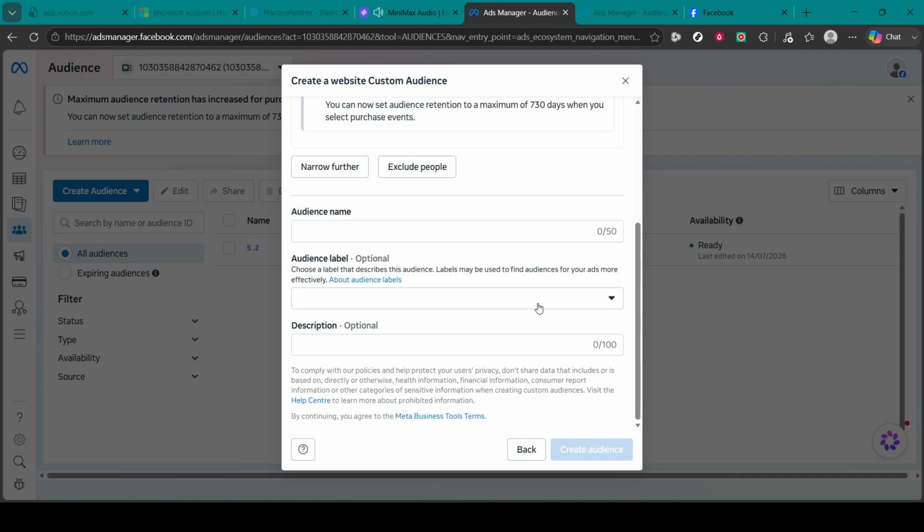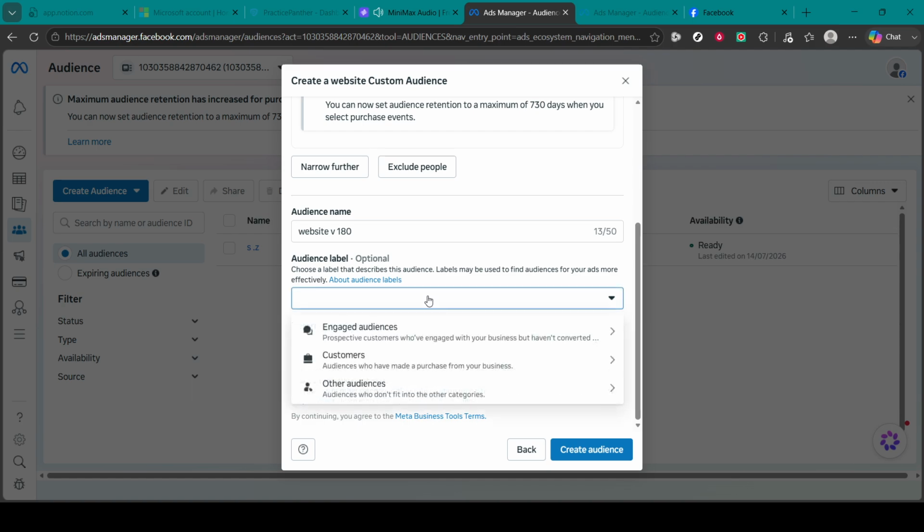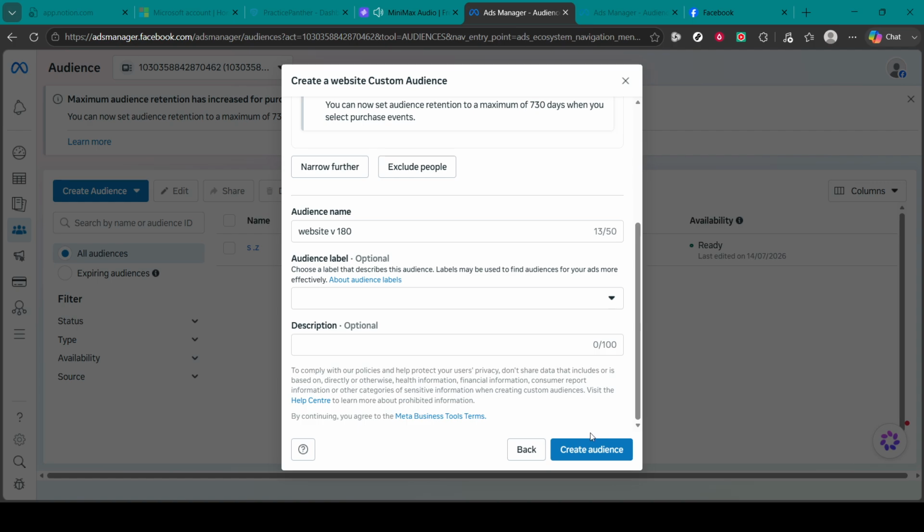Now give your audience a clear and descriptive name, such as Website Visitors, 180 days. You can also add a description if you'd like, making it easier to identify the audience later. Once everything looks correct, click Create Audience. After a few moments, the new custom audience will appear in your audience list.